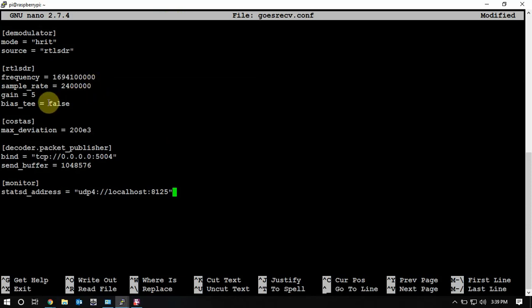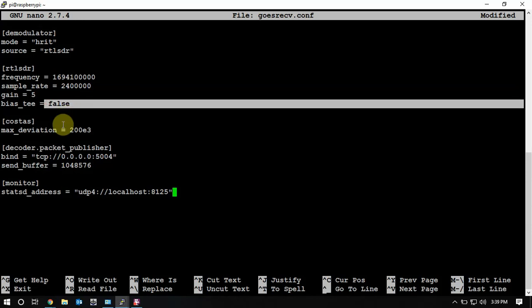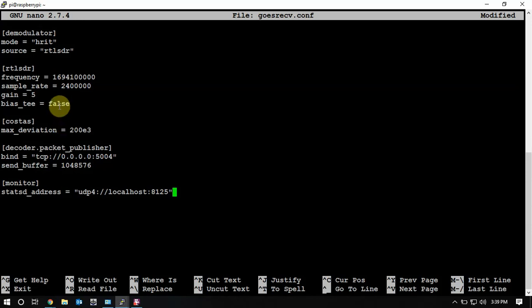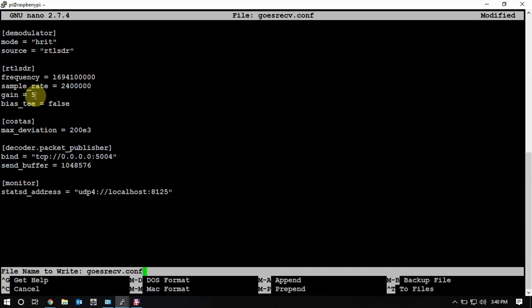If you're running the NooElec Smart T with the built-in bias, you can leave that false. If you're running the RTL-SDR.com version 3, you'll have to change this to true, because the NooElec Smart T's bias T is always powered. You might have to mess with the gain. I know I did. Once that's done, we're just going to save that.